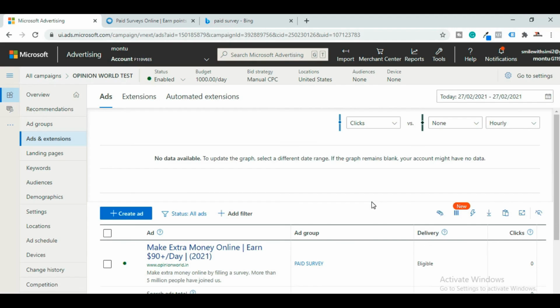So once you have done all that, our campaign is now created and it's completely up and running. And if you want to know whether your campaign is running or not, you can see here the delivery status is showing eligible. It means your ad is completely approved by Bing and it's now good to go. So these are all the steps that you need to follow while creating your first campaign on Bing ads.